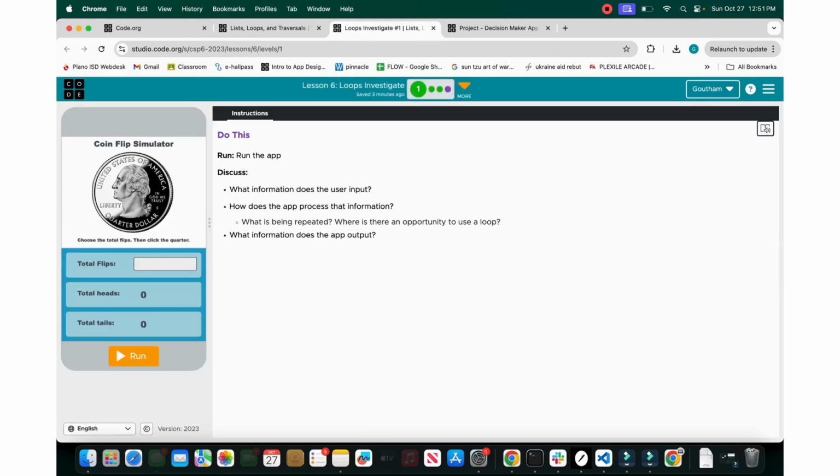But let us do the loops investigate. So, on the app, what information does the user input? How does the app process that information? And what information does the app output?